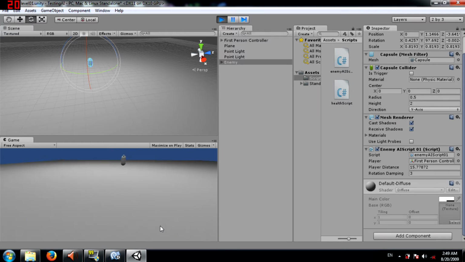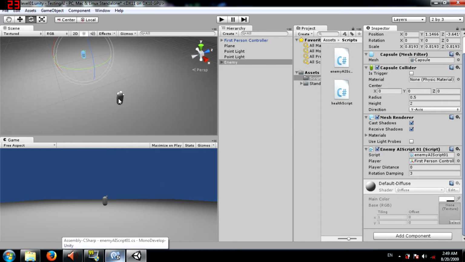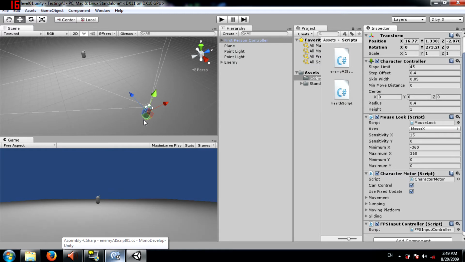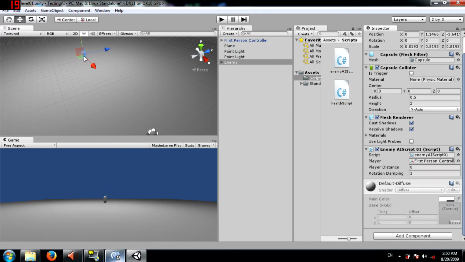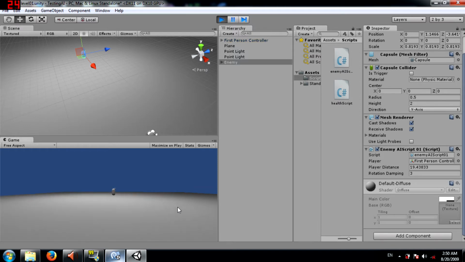Alright, so it was still too close. Let's make the player even farther away and select the enemy so you can actually see the rotation happening. Currently the enemy is looking the other way because the distance, as you can see in the inspector, is 19.